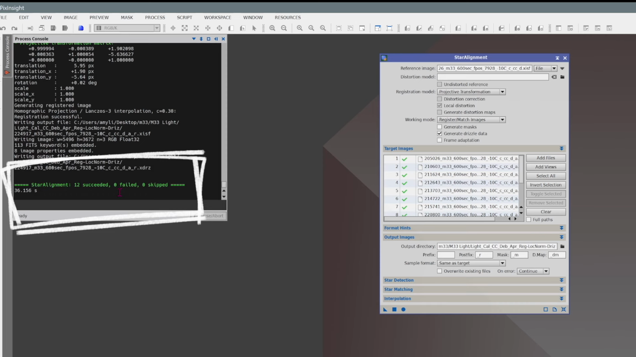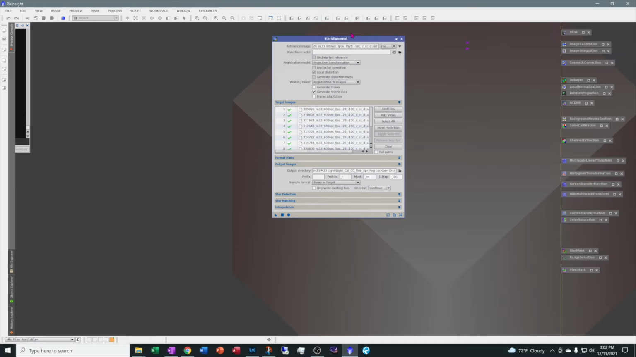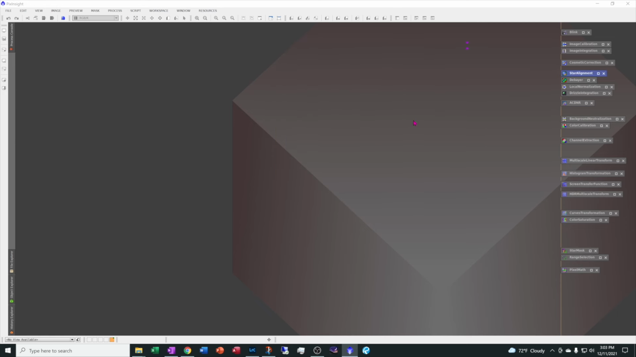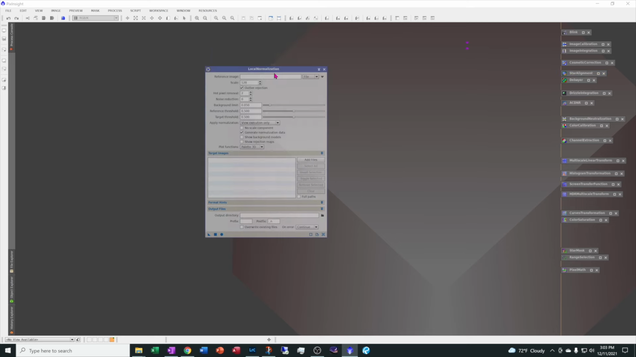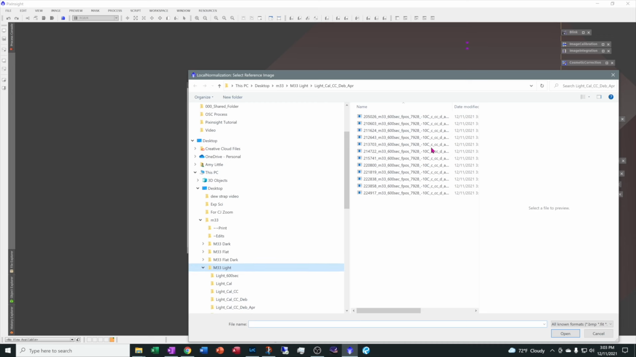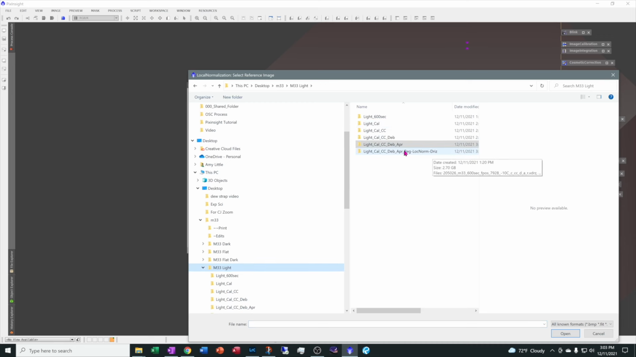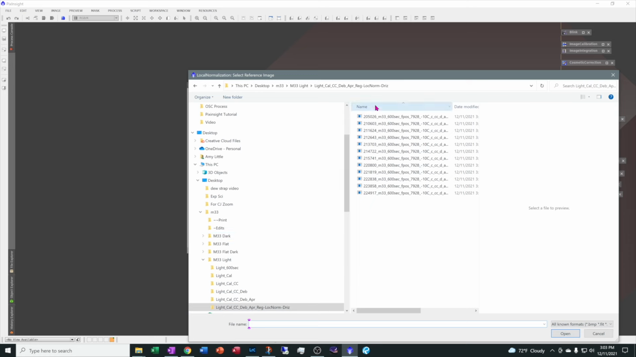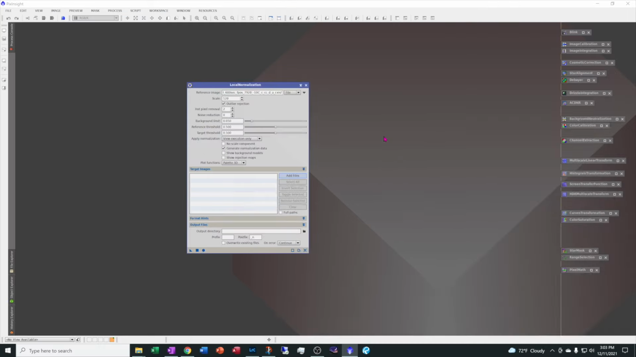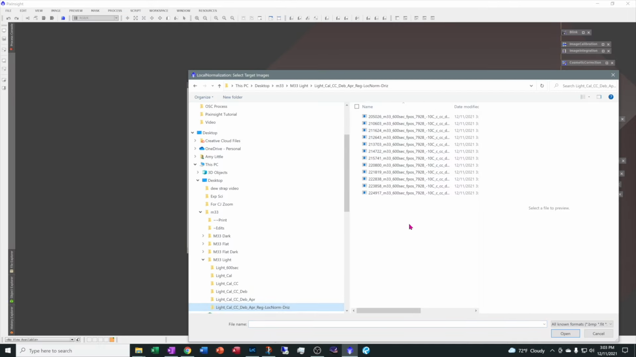And here we go. Star alignment, 12 successful, 0 failed, and none were skipped. Perfect, exactly what I wanted to see. Now that all 12 images are aligned to each other, I'm going to go through local normalization. I'm going to open this up, again, file, and I'm going to grab that first image again, but it's going to be grabbed from this last directory. Now, I do not change any of these. I generate normalized data. And let's go ahead and add all those images from that last directory.